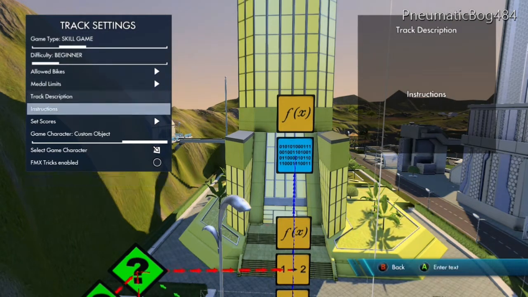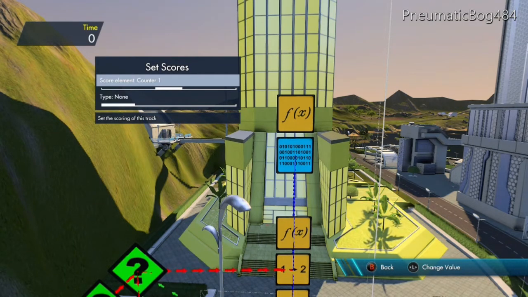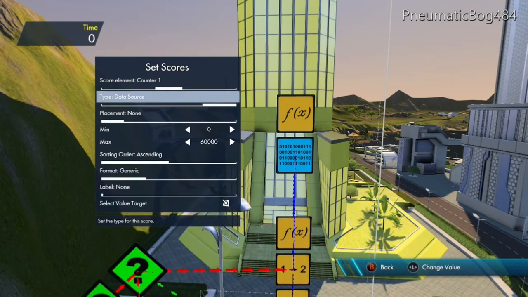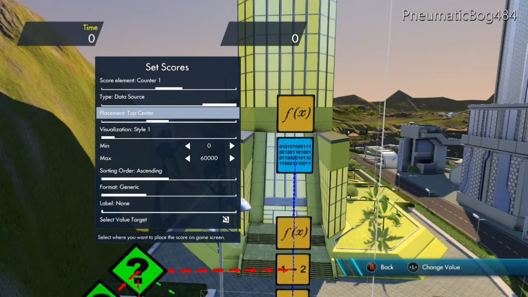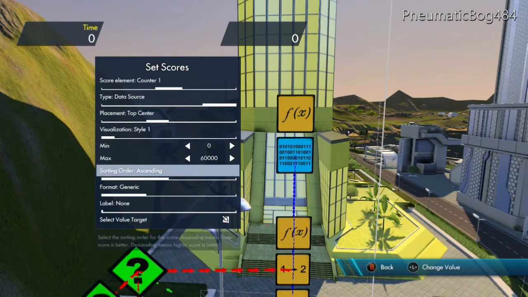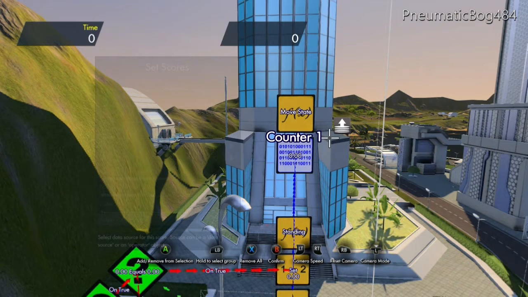Open up the Set Scores tab and change the score element to Counter 1. Change the type to Data Source and set placement to Top Center. Leave everything else as is, but select Value Target to be our movement state. The words Counter 1 should now appear over our movement state.